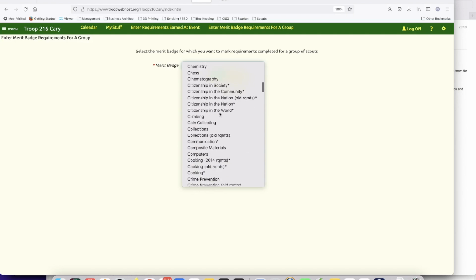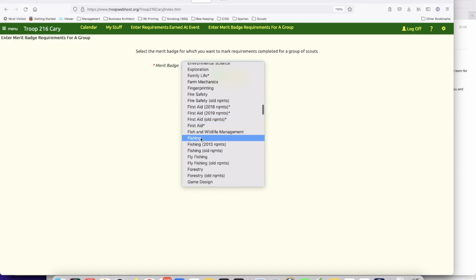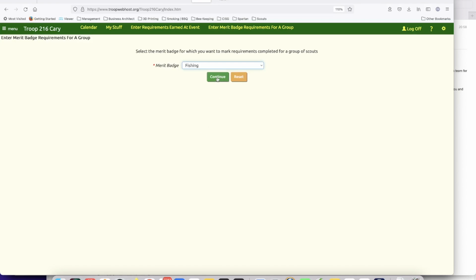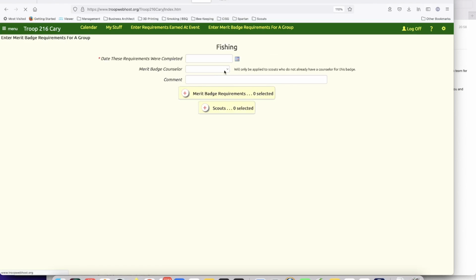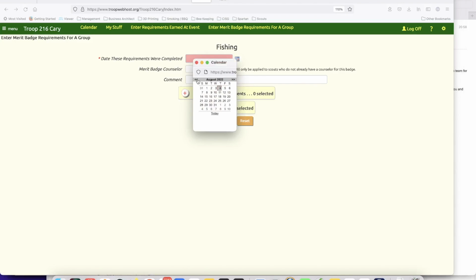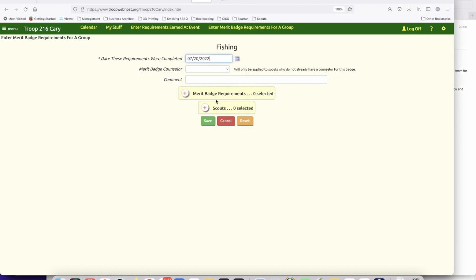For this, I'm actually going to go down and put in some scouts who met fishing requirements, and we're going to go with the current ones during our Northern Tier High Adventure trip this year. After I hit continue, you want to put in what date they met it. For us, I'm going to put in the last date we were in the backcountry up in Canada. Under the counselor, Craig Winkleman was on the trip and acting as counselor for that. And then in here, I can put in a descriptor saying where they met it, or if there's any guidance on what camp out, or was it summer camp or some other activity.